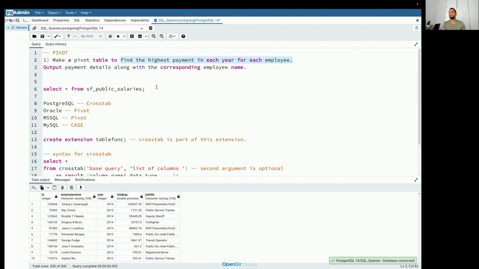What query would you write for this? Anyone? Let's see. I'm just going to wait a minute. Let's see who can give it. Okay, so Adam has given a query: select employee, year, max of this, from this, group by. Okay, perfect. So I think Adam's query is correct.